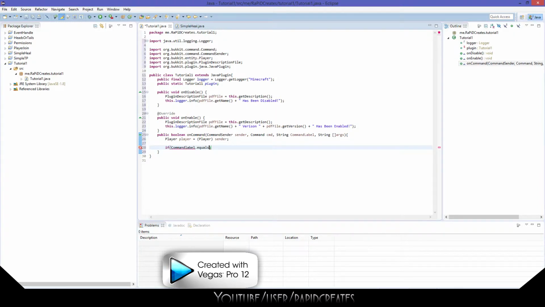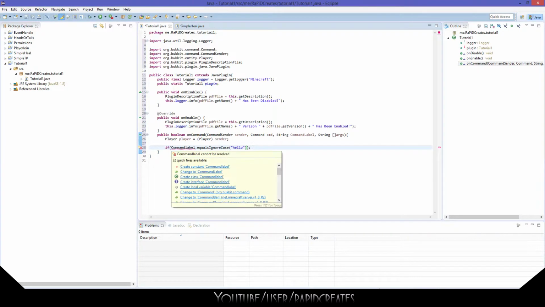But equals, and you'll see something will come up here. It should do. I'll just type this in. Ignore case. Another open bracket, and then speech marks, and then the command. So hello. And then that. So is this wrong? Change to, there we go.